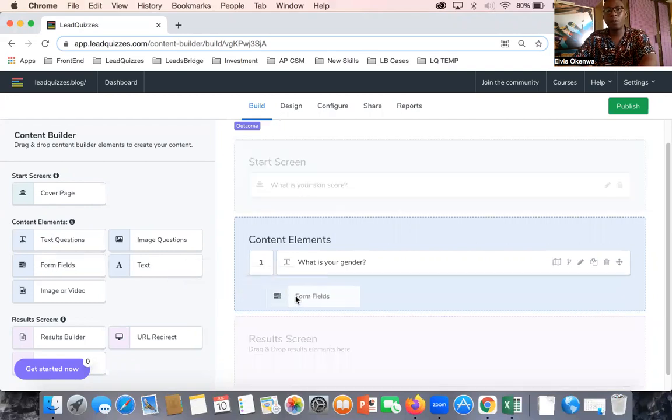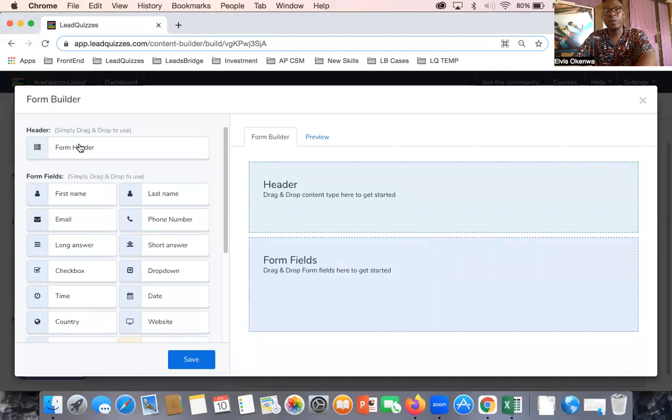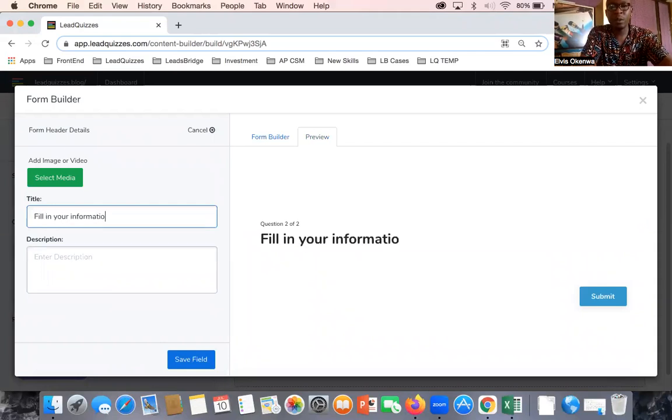Now for the form field, you drag to the contents element. You add the form header. So in here, you can say, for example, fill in your information to get your results.